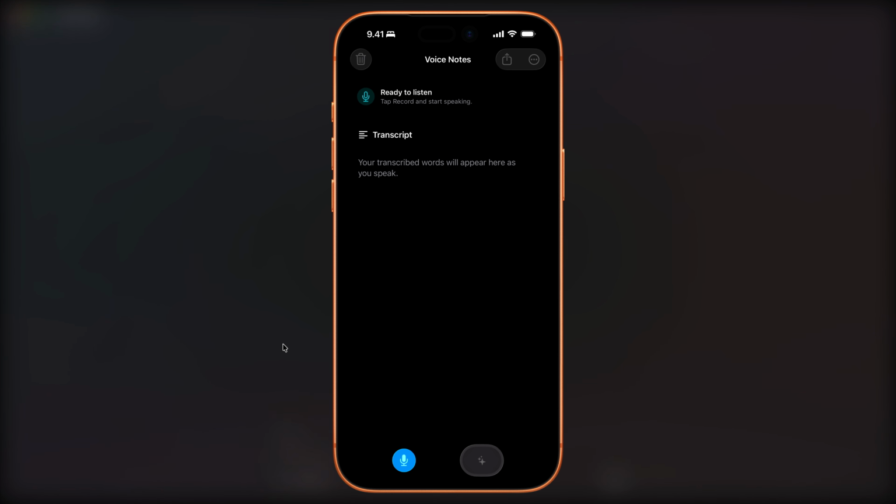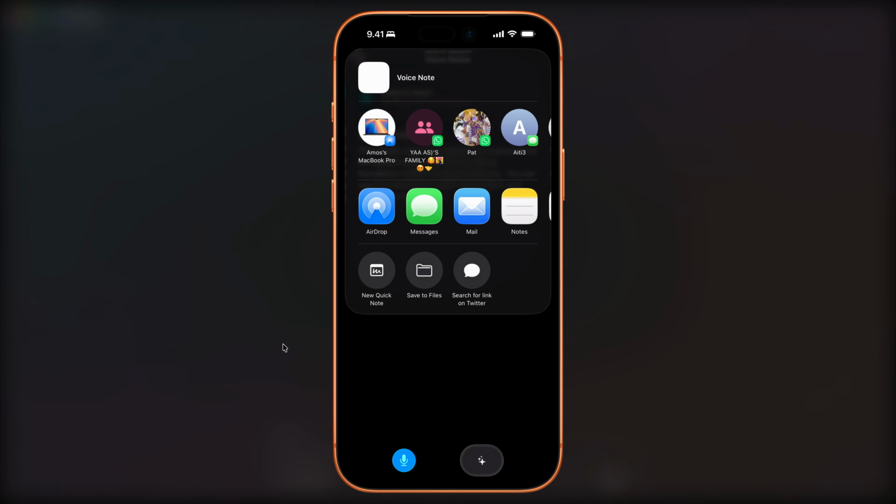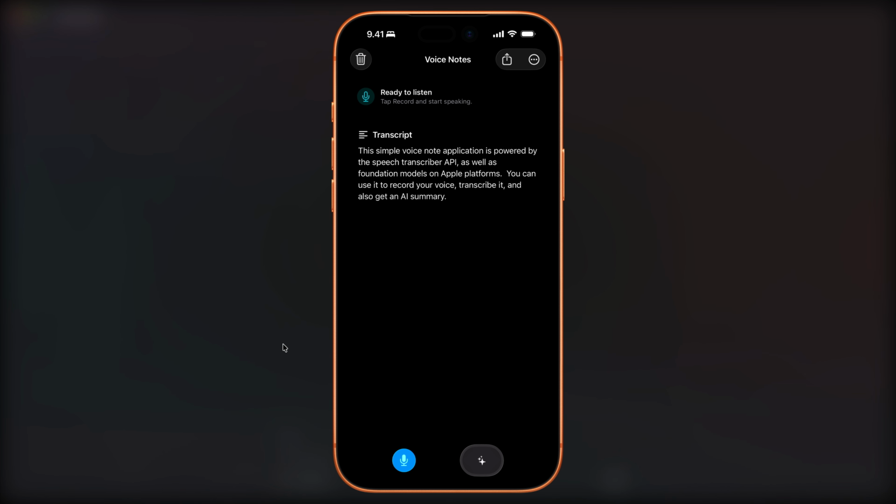So let's test the app. This simple voice note application is powered by the SpeechTranscriber API as well as Foundation Models on Apple platforms. You can use it to record your voice, transcribe it, and also get an AI summary. We have now converted the voice to text. What we can do with the text is to share it by tapping this button. You can choose any of these options. You can also copy the transcript or save it to files.